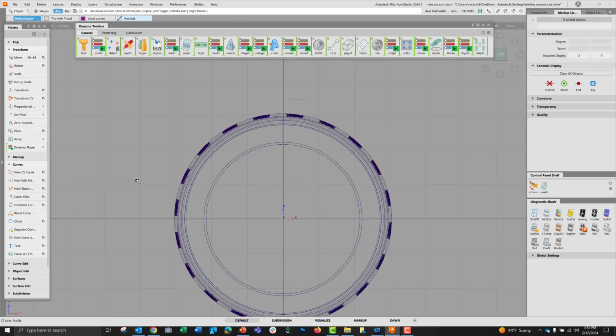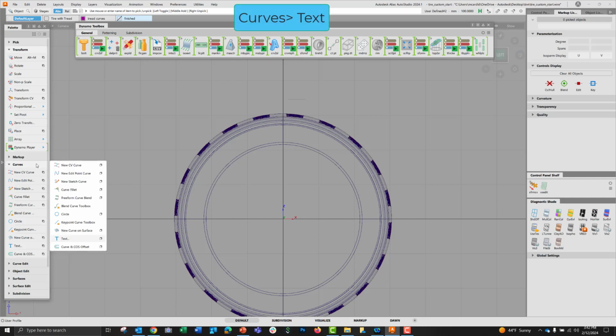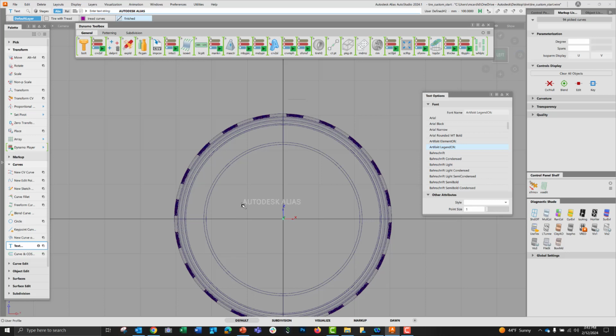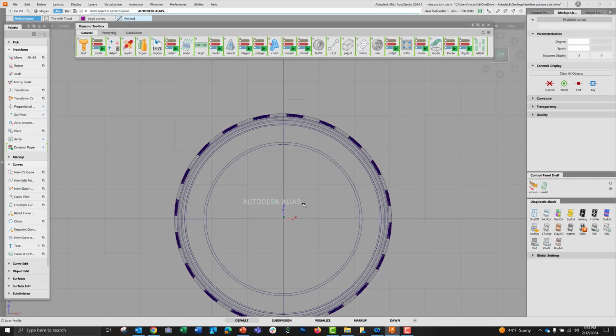To start creating the side marker lettering, I need to create some text using the text tool under the curves menu in the palette. And I want to choose my font and start typing Autodesk Alias. And just scale it down a bit.